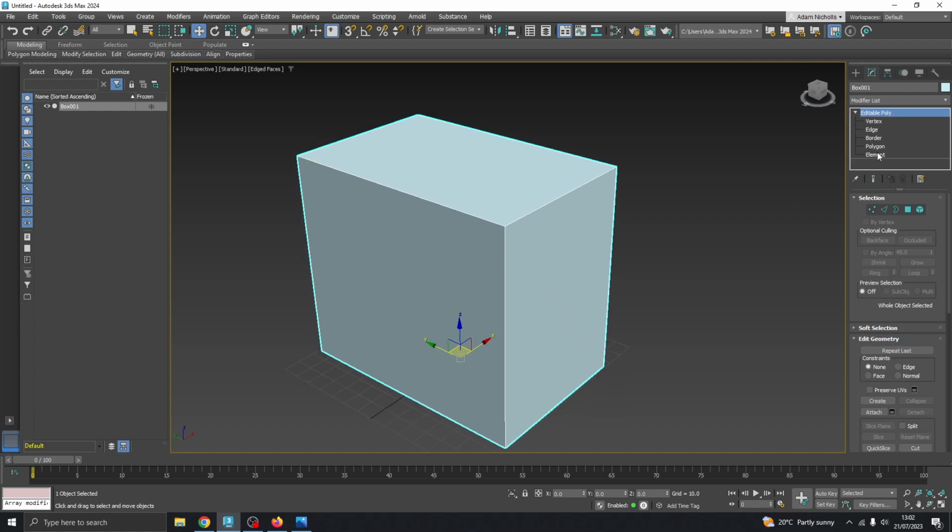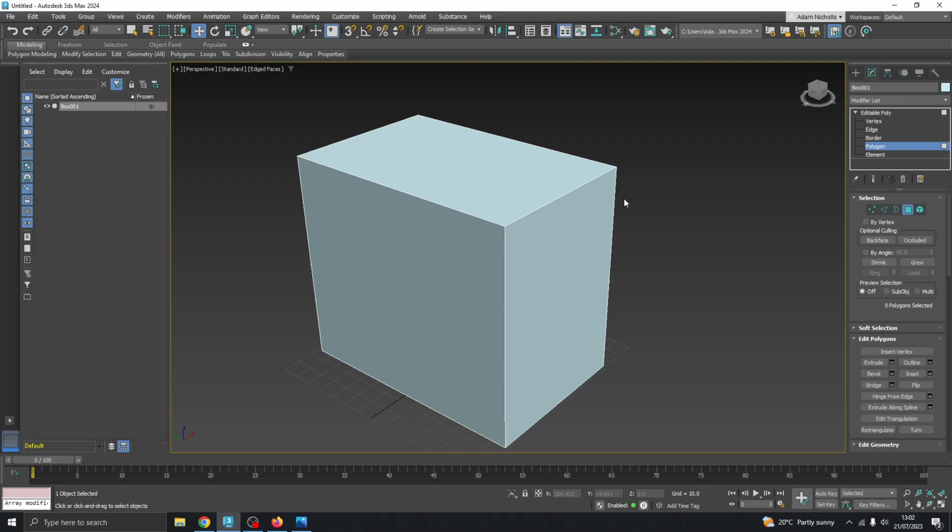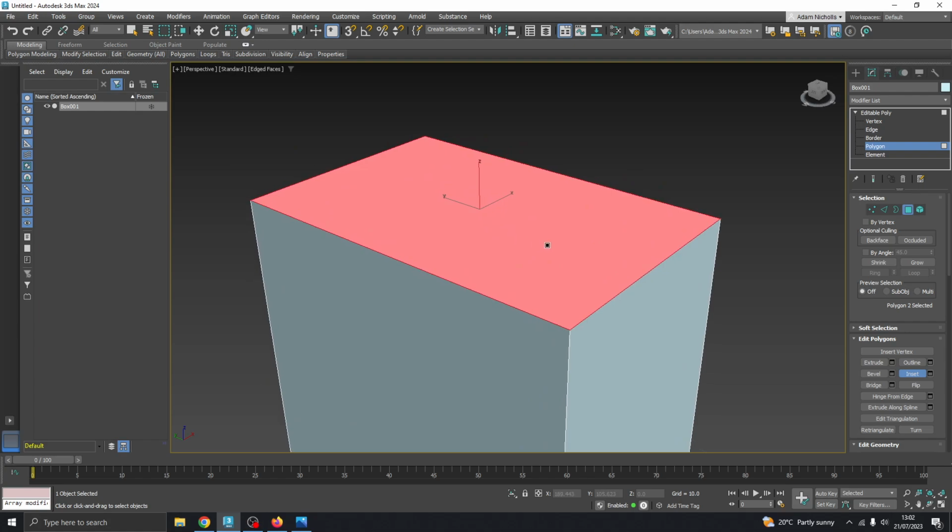Brilliant. And then I can select the polygons, select this top one up here, and I'm going to use the inset tool. Okay, and you'll see what that does in a second. If I click inset, zoom in a bit, click and drag to get the thickness of that wall. It's quite chunky, maybe something like that.